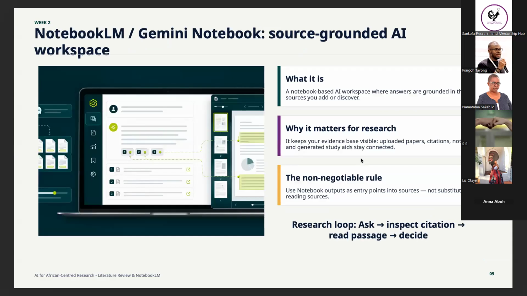We're going to be using NotebookLM, which was renamed recently to Gemini Notebook. It's a tool owned by Google, a source-grounded AI workspace. So, what is NotebookLM? It's a notebook-based AI workspace where answers are grounded in the sources you add or discover. So you are the one to give it the paper, and then it's going to take that paper and give you some guidance and some abstractions based on that.